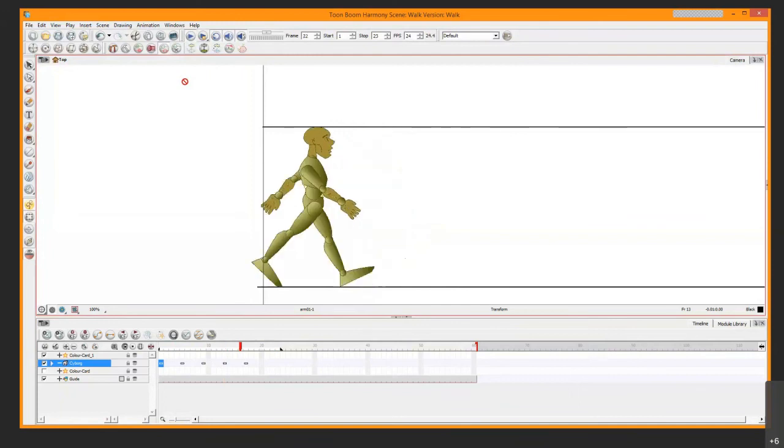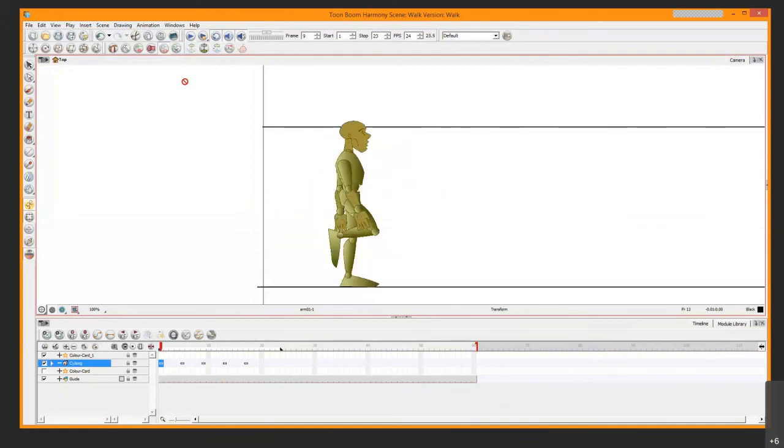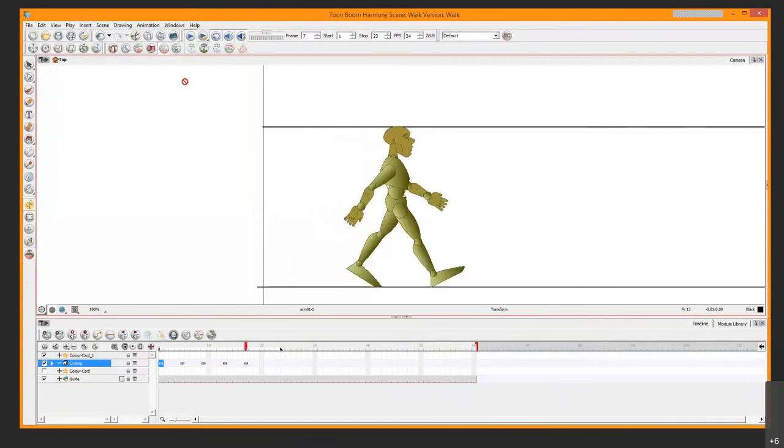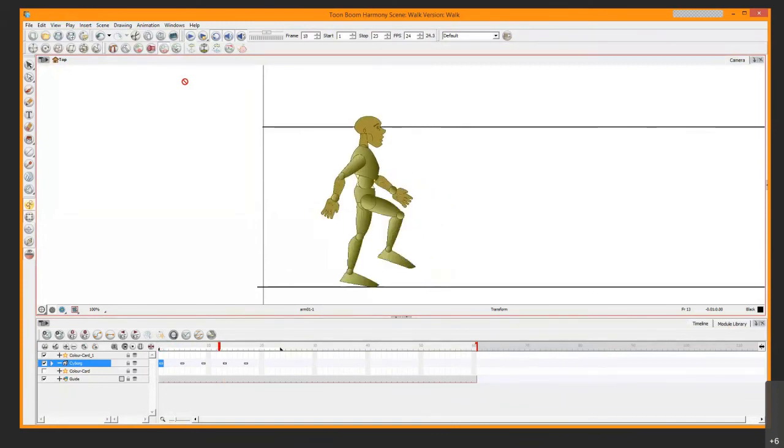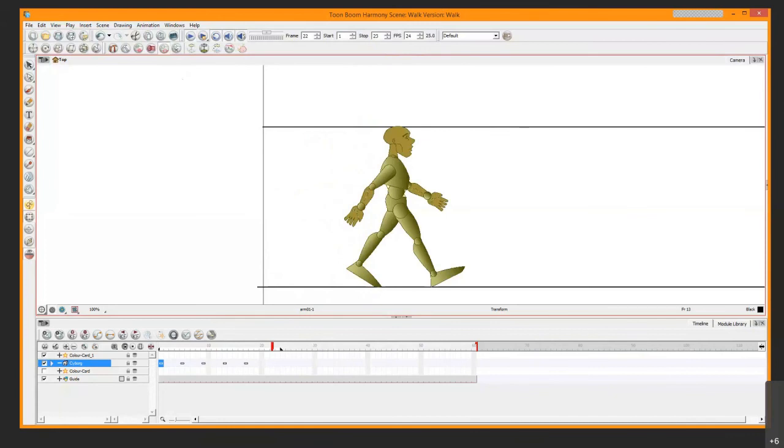But we'll pick up on this later, once you start to interact more with the characters.